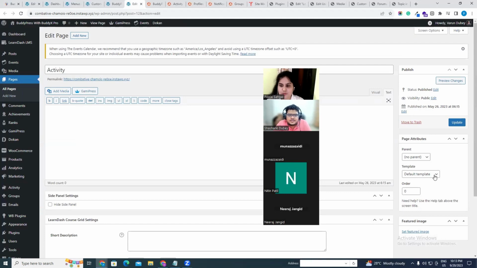You also have an option to select the template here. If you select the template here, left sidebar, no sidebar, or right sidebar, then it has priority over the customizer options.